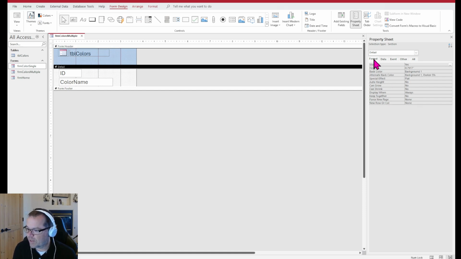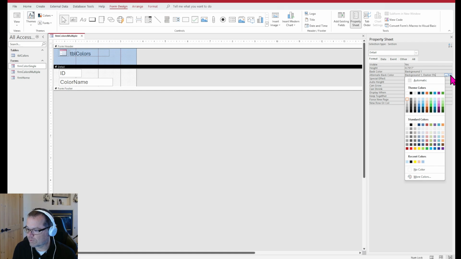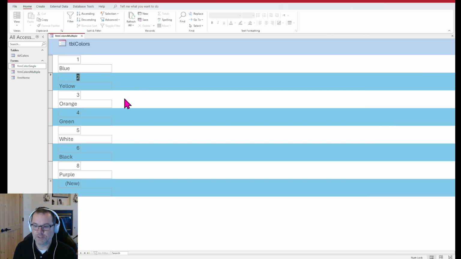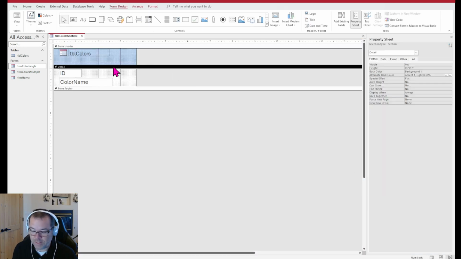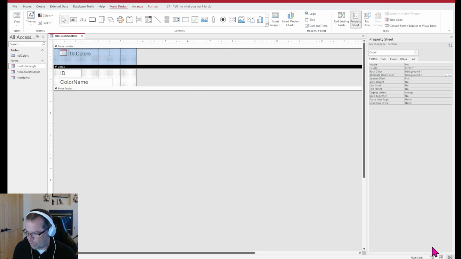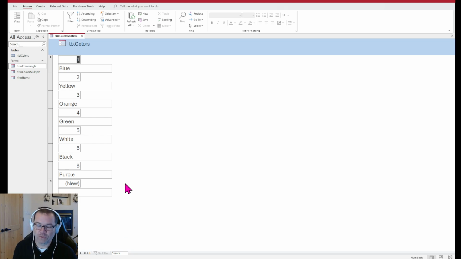And you'll notice if you go to the Format tab for properties for the detailed section of the form, it says the back color is background 1, but the alternate back color is a little bit darker. And that's how you're getting those alternating row colors. So let's change this to a blue. Let's hit save, and now all alternate rows are blue. If we go back to design mode, highlight the detail section, and set it to background 1 or white in this instance, now they all show up white.